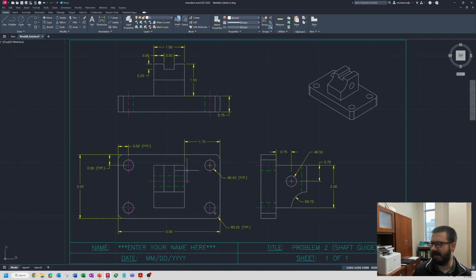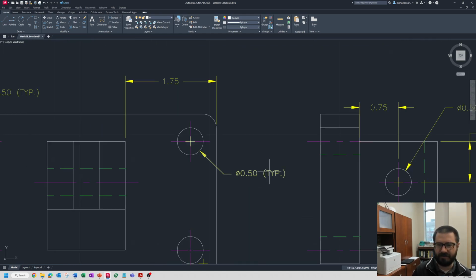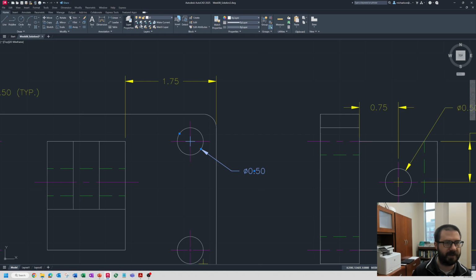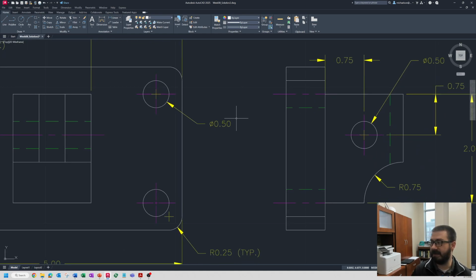So the first is the notion of doing this typical dimension. Okay, so let's just delete it. If I want to annotate this with a diameter, I can click the arc and place that right here. First off, I have to make sure I put it on the right layer. So in this case, I'll change this to the dimensions layer. That's pretty easy. But if you notice, it's supposed to have this typical, and it doesn't.